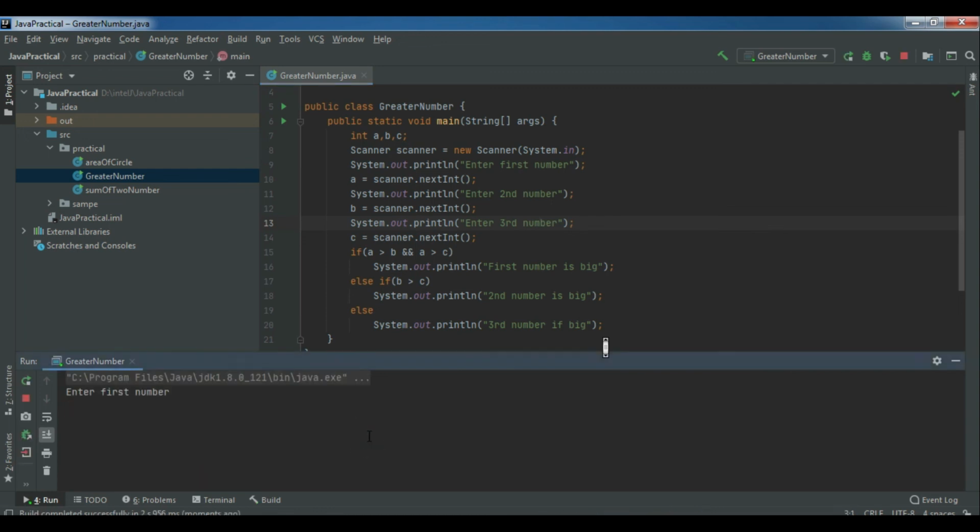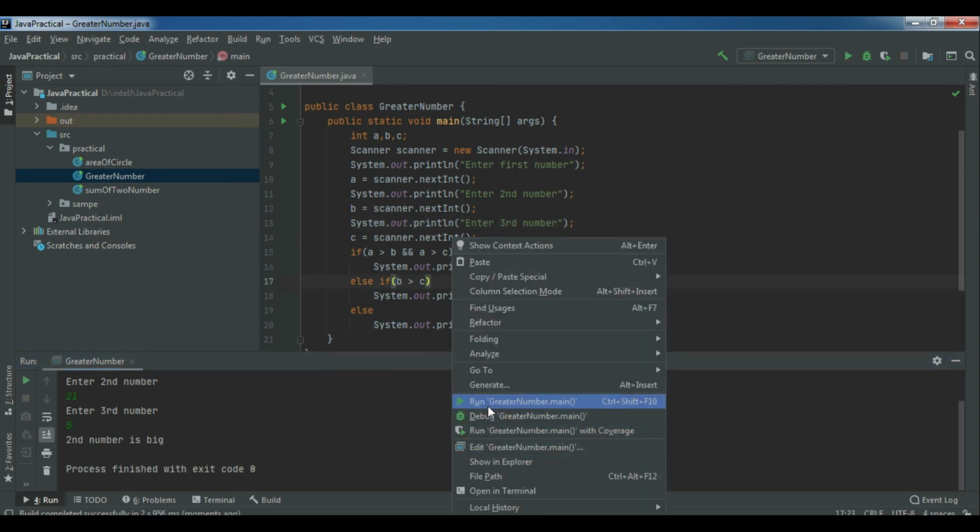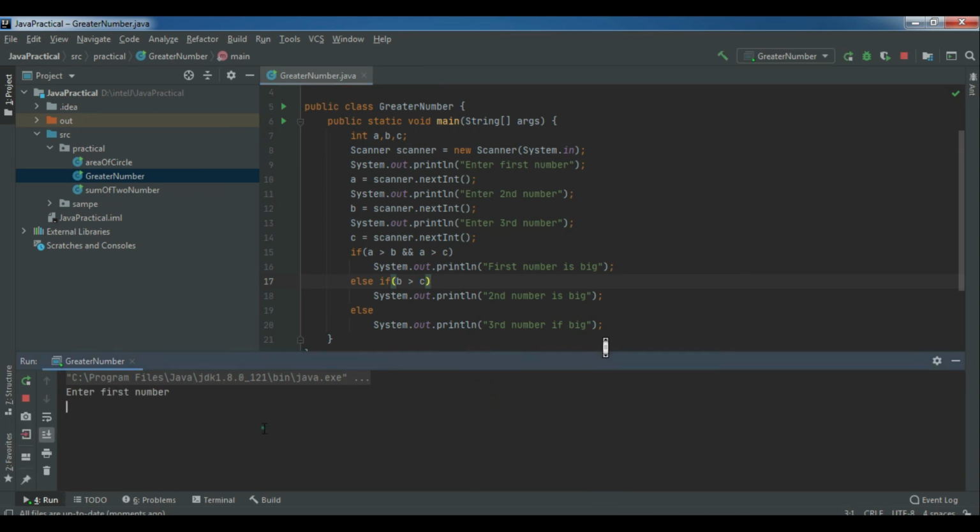Enter first number, we can enter any number, 12, 21 and 5, so second number is big. Let's try one more time, 12, 31 and 56, so it declared third number is big. So in this manner, if you want to increase additional parameters, you can.